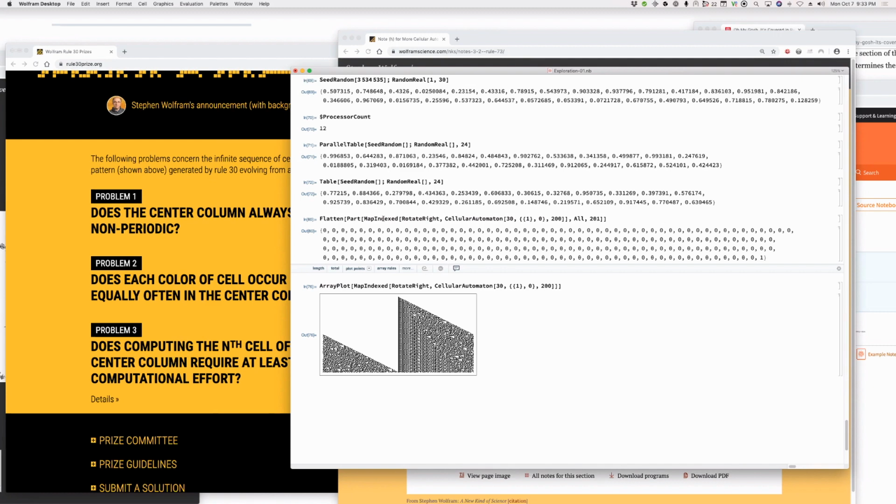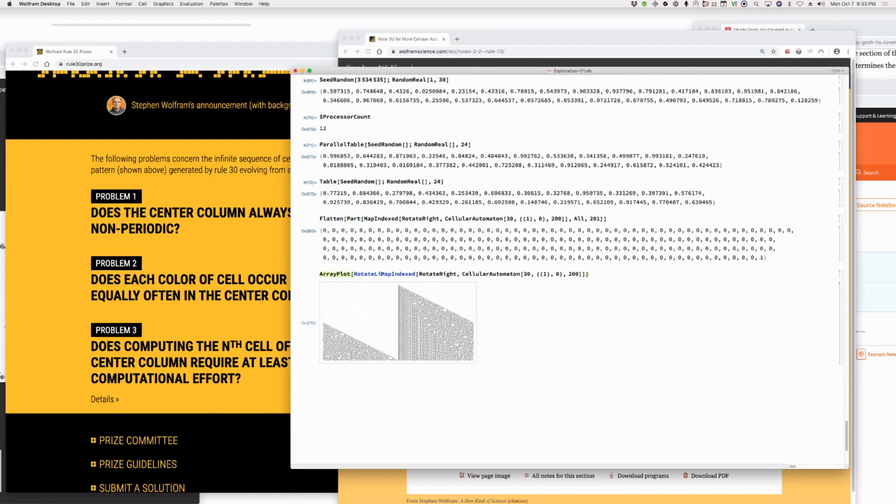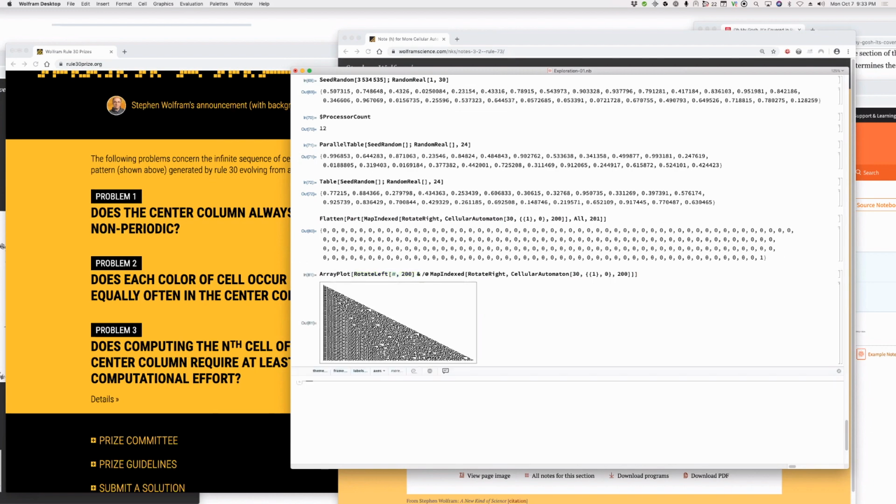I'm looking at this, and I could say, well, let's just say rotate left. And here, I could say rotate left, hash, comma, 200 steps. So I think it's 200, if I'm not mistaken. Yeah, there we go. Okay, so that's the thing.